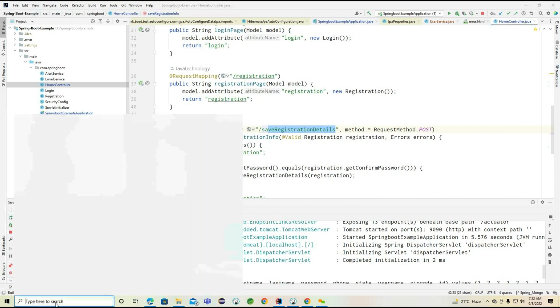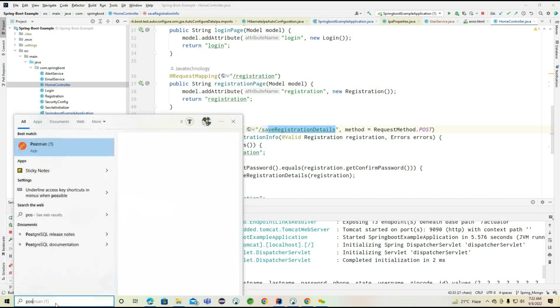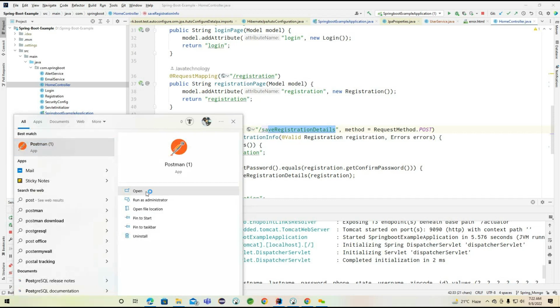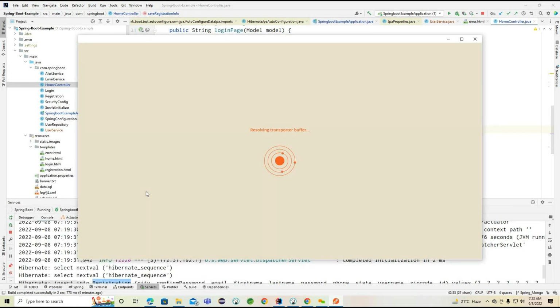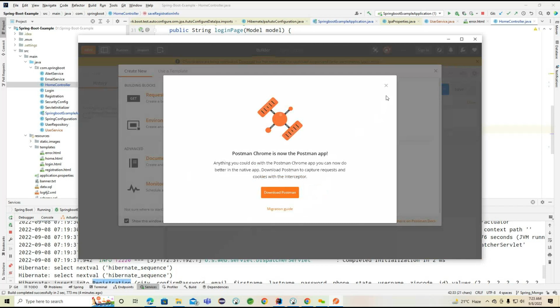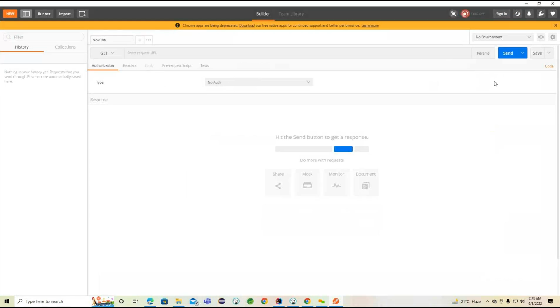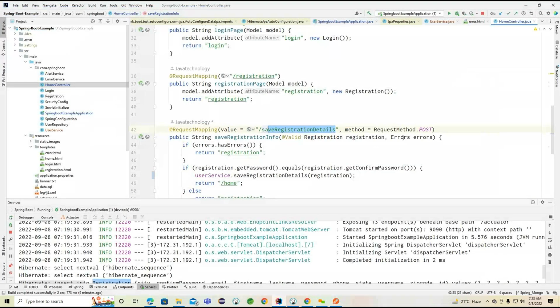So let me open the Postman. Do we have any Postman? I need to check. I think I don't have. Yeah, I have. So I'm trying to open this particular Postman. Later I will create this. Right now we don't have any sections here. Okay. Now go to this example.